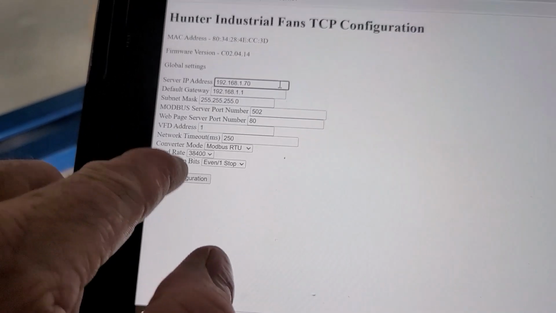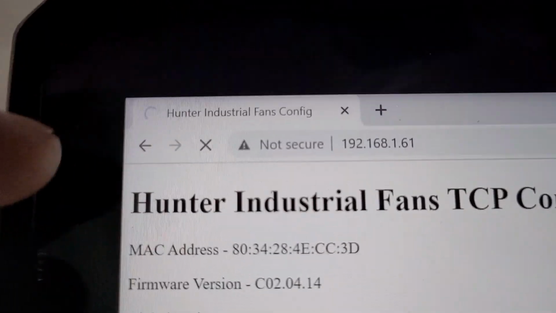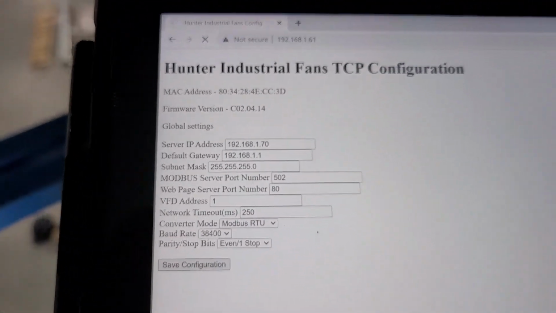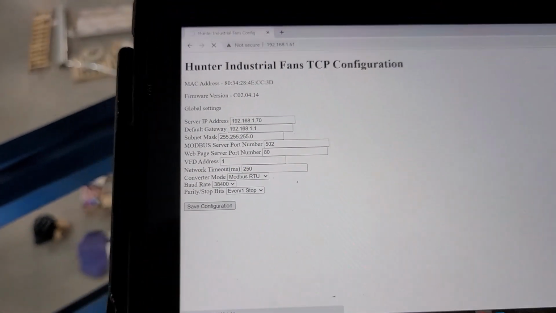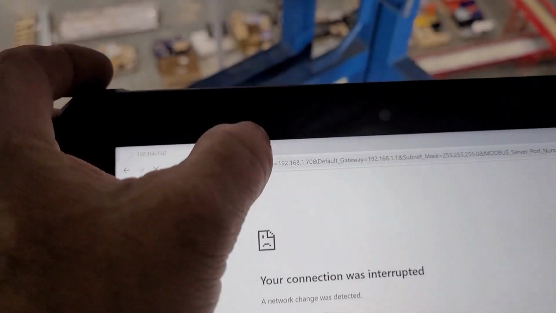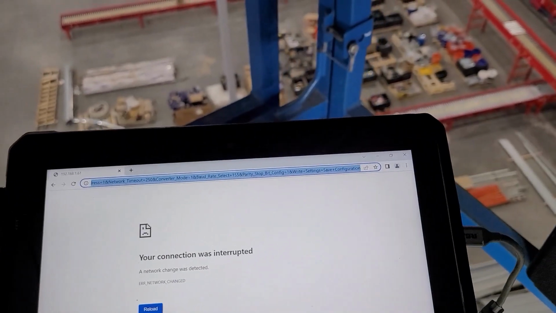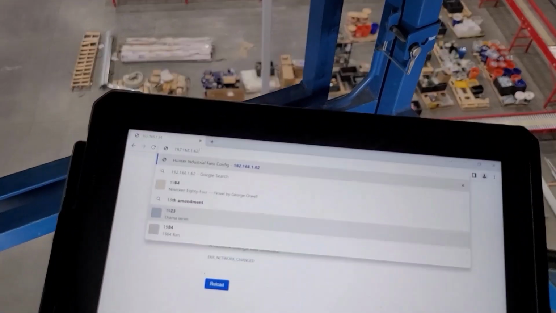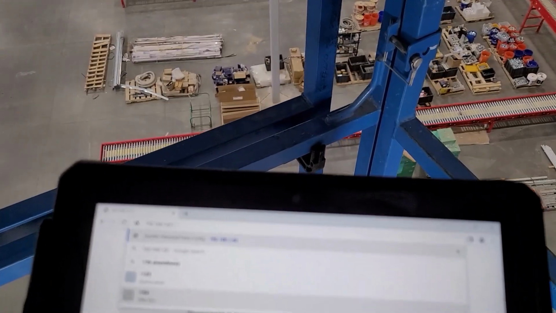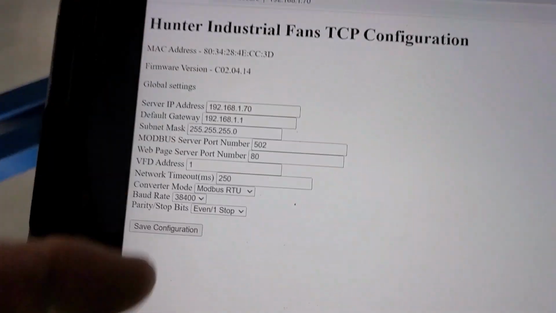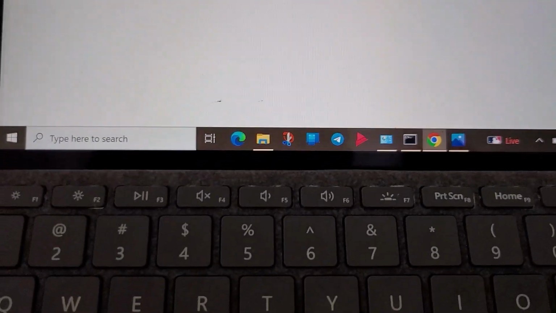So I'm going to hit Save Configuration. You can see it's doing something, and we're just going to let it go for a second, and it should just time out. Okay, it timed out. That might have been long enough, so now I'm going to try number 70. See if it gets back in the config, and it does, which means it did save.